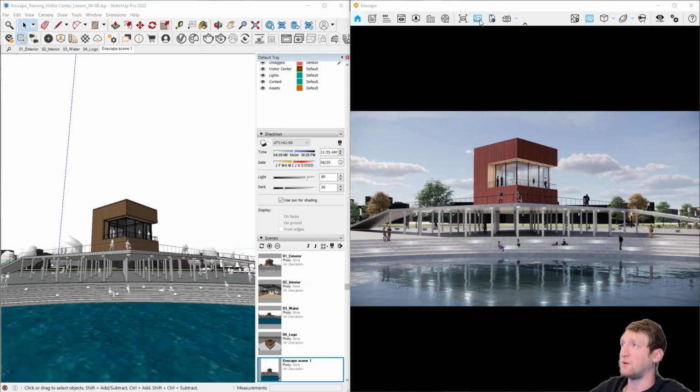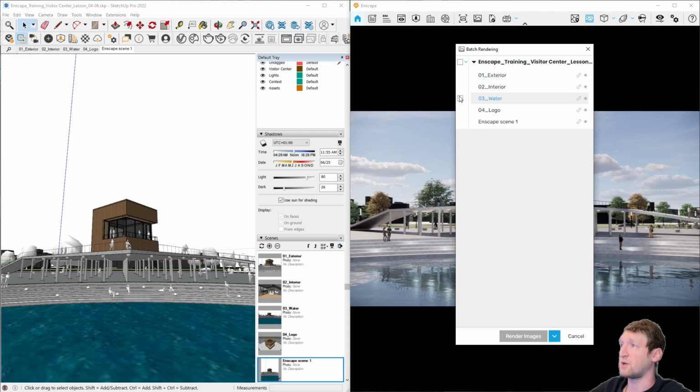We also have the ability to do batch rendering. So this is where you can batch render any different SketchUp scene that you have set up inside your project or that you've created with Enscape as well.